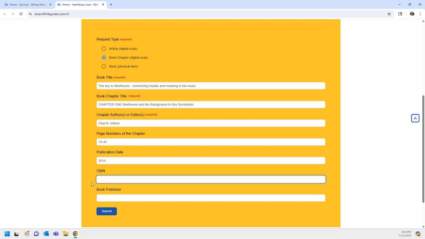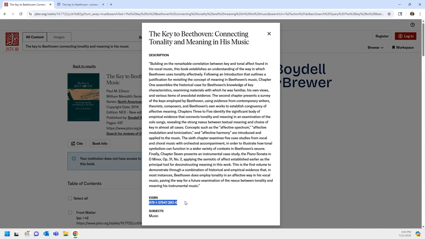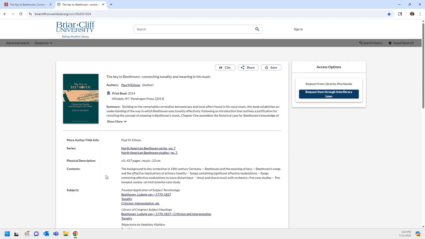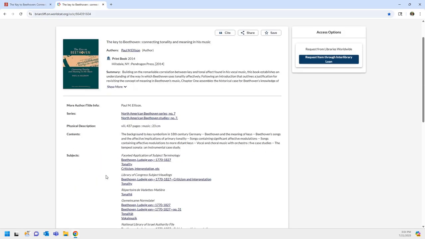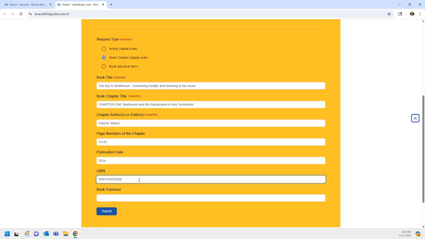The ISBN number is sometimes a bit more difficult to find within the various records. In JSTOR, the ISBN is not listed with the rest of the information, but it is listed within the Book Info link. Here you will find it underneath the book's description. In the library catalog, you can find the ISBN by scrolling down. The ISBN number is usually listed near the bottom of the record. Copy and paste into the form.